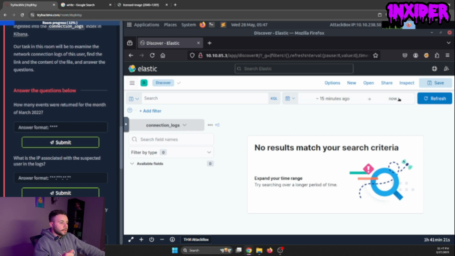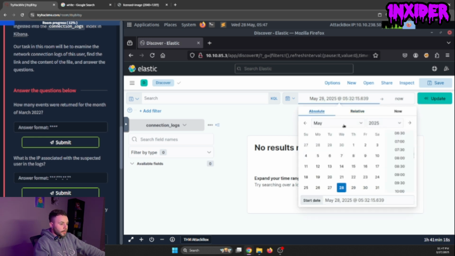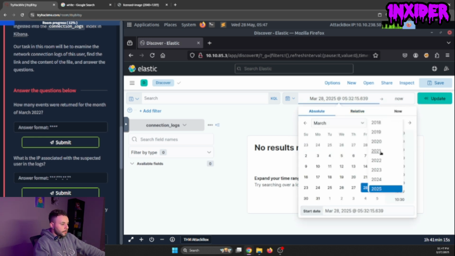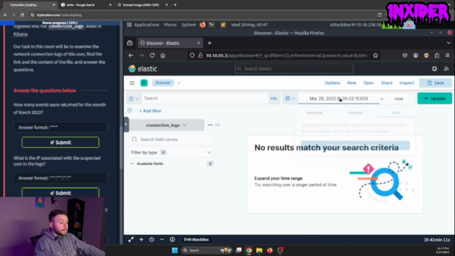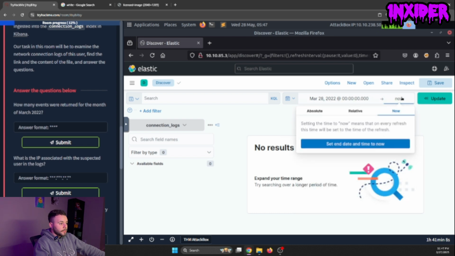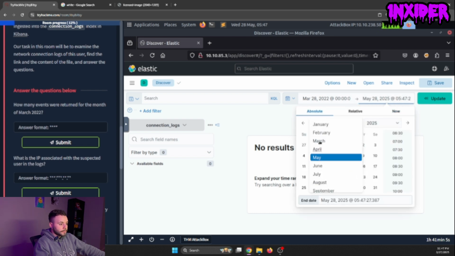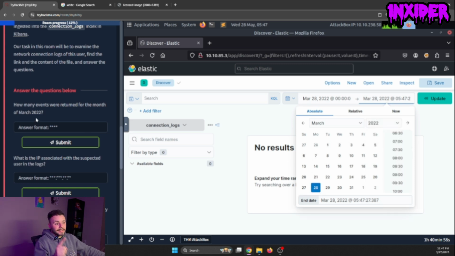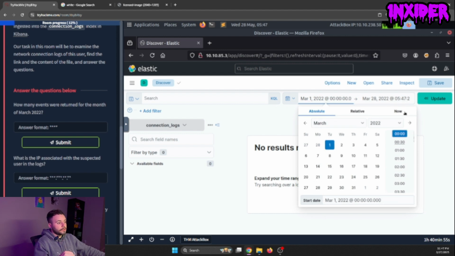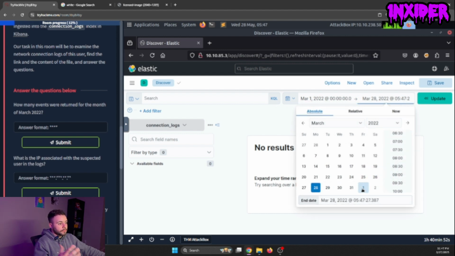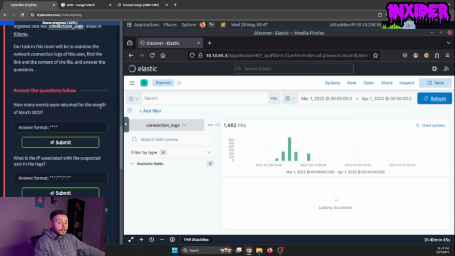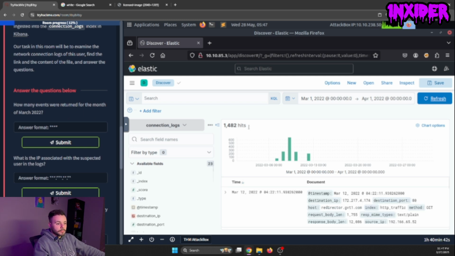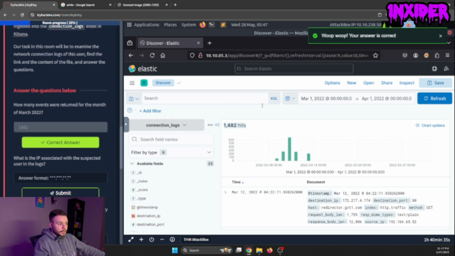So first thing we're gonna do is filter here. Absolute, and we need March 2022. Time is very important because we want all the logs. And then here, March 2022. And it doesn't say any specific day, so we need March 1st, 2022 till let's do April 1, 2022. That covers what we need. How many events were returned for the month of March 2022? There is. That's our answer. That's the amount of events that occur between this time frame.